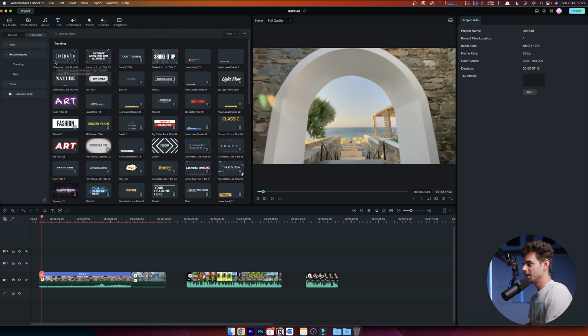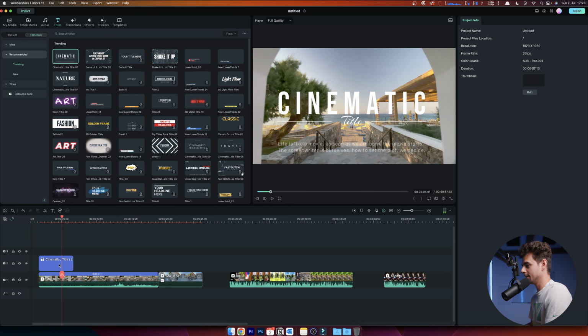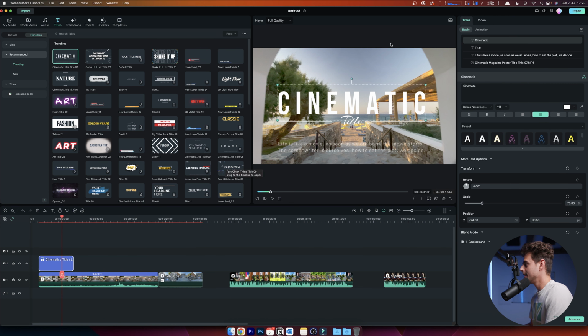Basically, if you find something that you like, you can just add them to your favorites. And if you want to use it, you can basically just put it down into the timeline with a simple drag and drop. And this is how it works. And this is what it looks like automatically. And if you want to customize it, just in the timeline, tap on the title, and then you can see all the different options that you have.